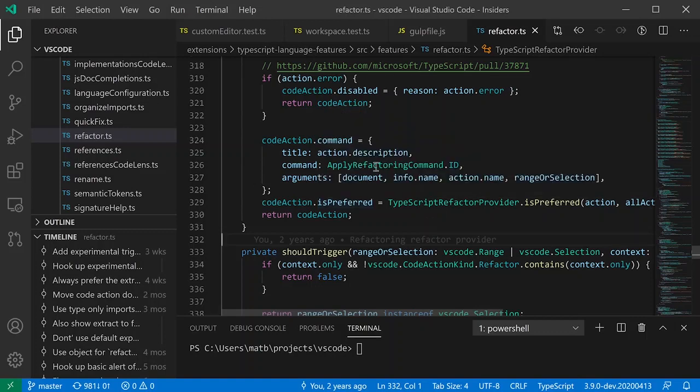Now, if I want to hover over something else here, such as the apply refactoring command class, if I hover over that, you can see that the hover is not very helpful in this case, because it's saying, well, this is a class ID, which we kind of already know, and there's no associated documentation with it either. So not the most helpful hover.